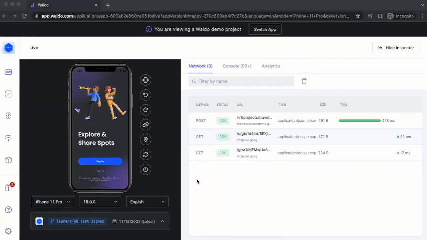Waldo is the easiest way for development teams to own and maintain reliable, scalable, automated tests for mobile apps. Our platform allows developers to own, improve, and automate mobile testing without any of the pains associated with managing infrastructure.